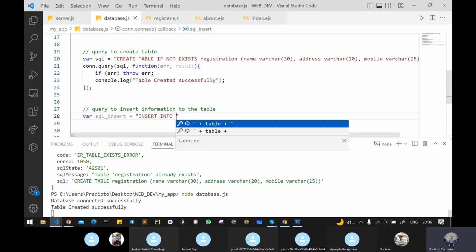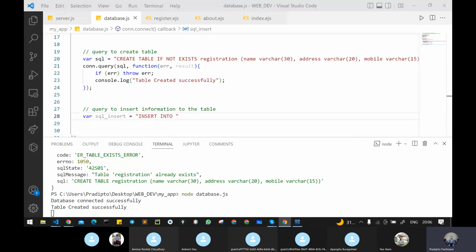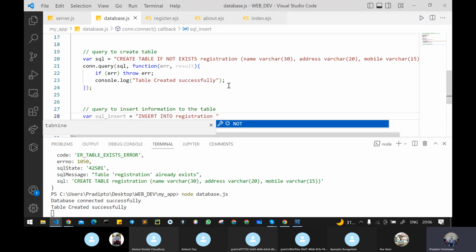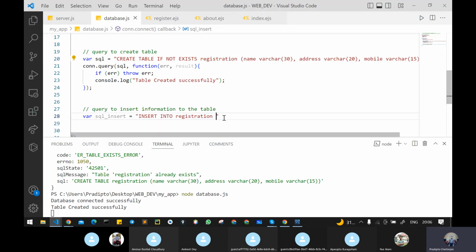What exactly can we write here? I will be writing the same table name, the one in the query that I had written. What is the table name? The table name is registration. So here you can see it is registration. Then I have to write VALUES and specify all the values. I can directly specify normal values very easily, but suppose I want to specify some variables, how can I do that?